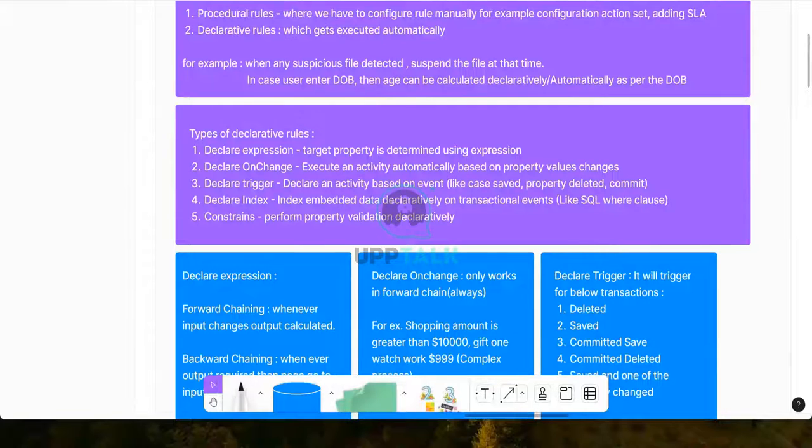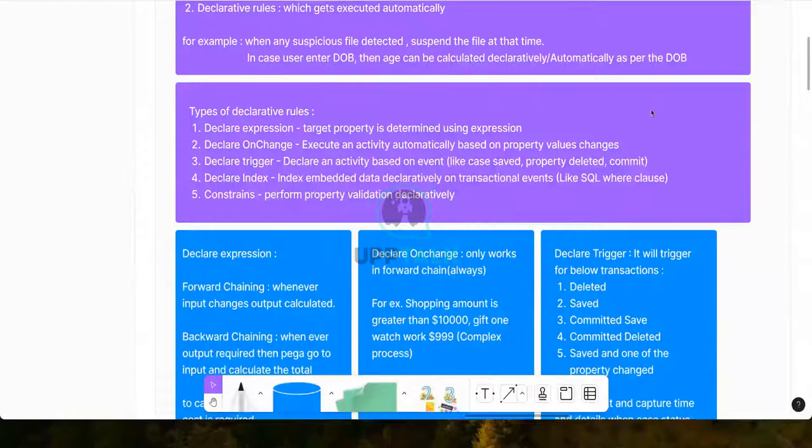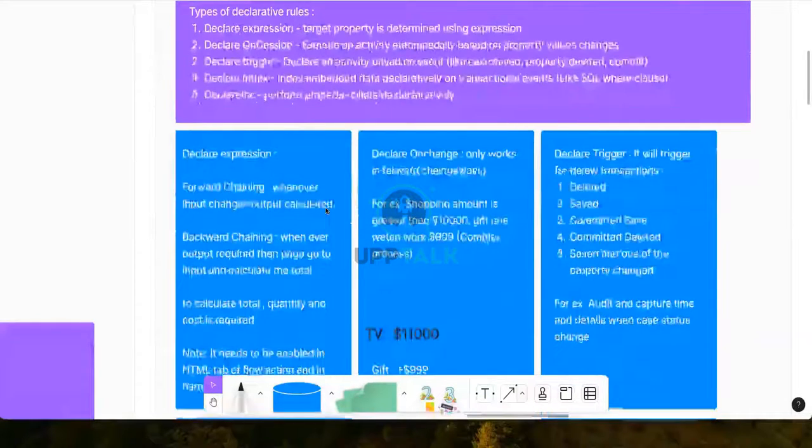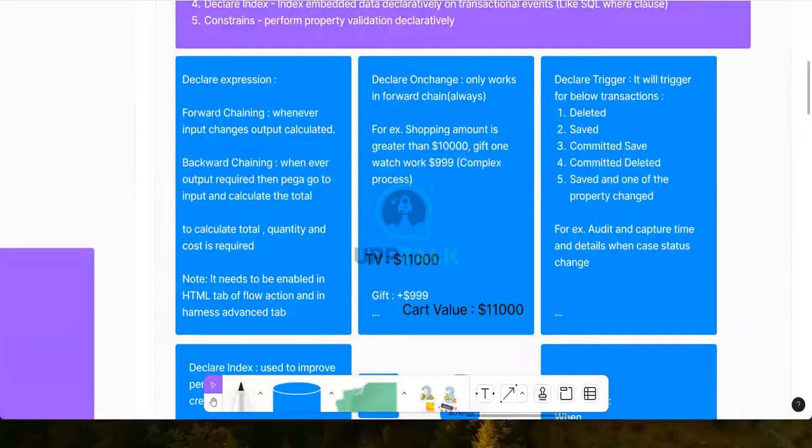Any questions till this? We just saw the difference between procedural rules and declarative rules, and the different types as the theory part. Now we have to see how we can do the configurations. I took the example of e-commerce so that it will be easy for you to understand.